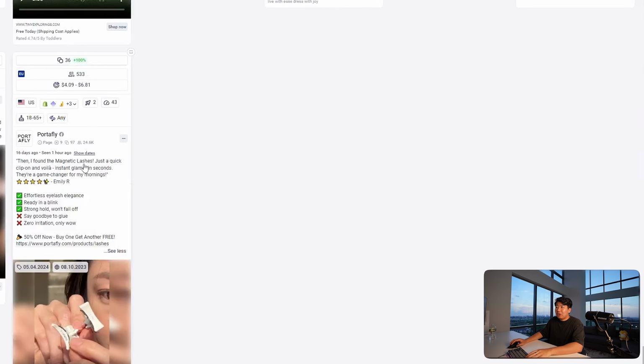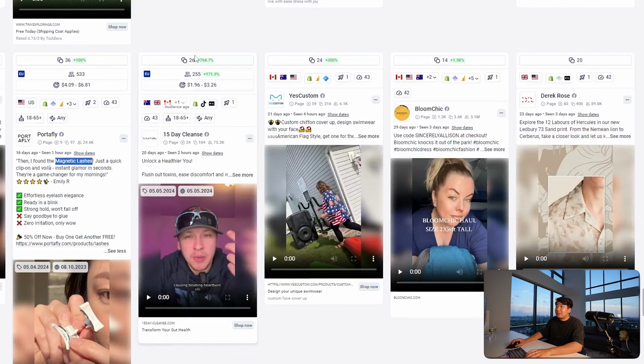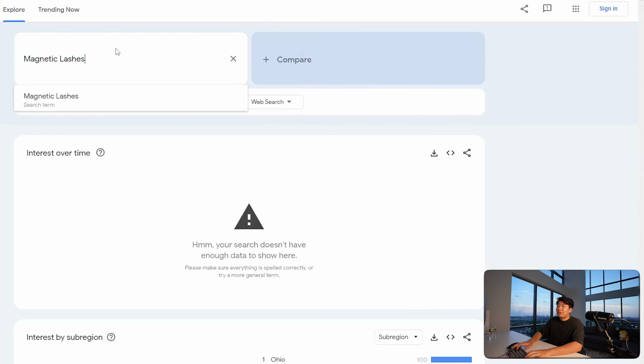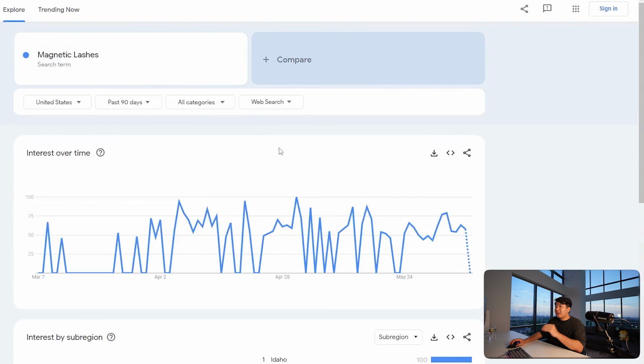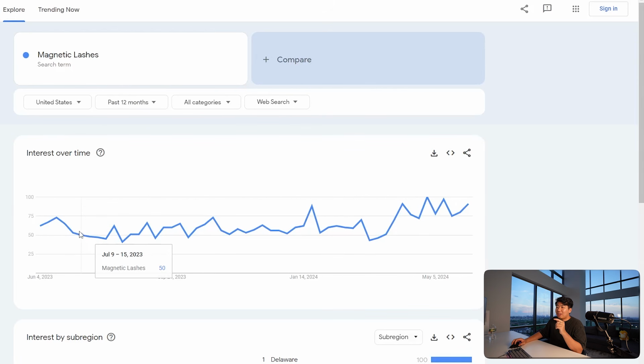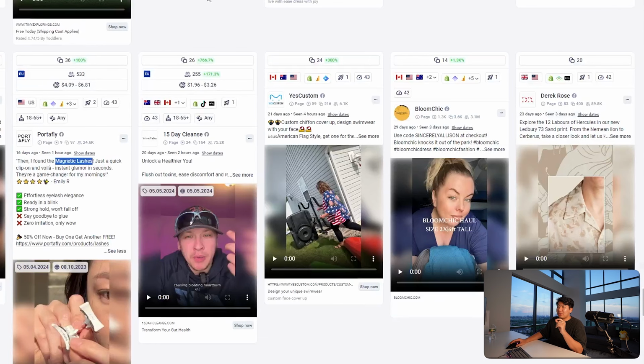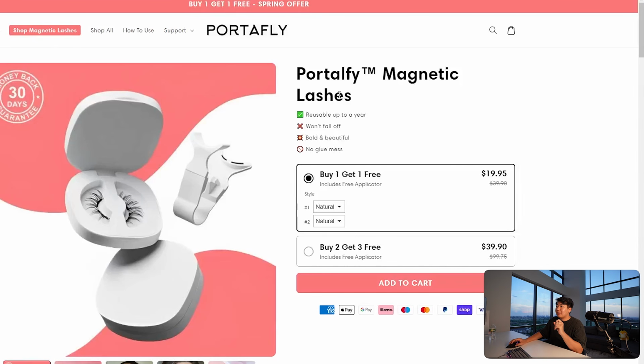So there's another product right here called the Magnetic Lashes. Let's go ahead and just copy this and go into Google and search up Magnetic Lashes. And it seems like it is up and down. Let's go ahead and do the last 12 months as well. And the last 12 months, there's a lot of interest here. That means if you're gonna run Google ads off of Magnetic Lashes, it's going to be hard to compete because there's so much interest. But let's actually see this brand to see if people are actually searching up Portify.